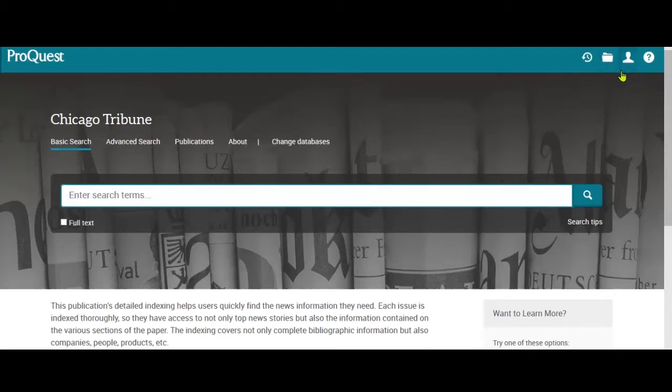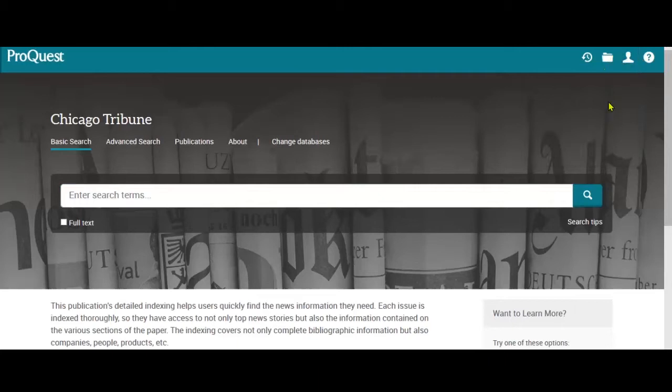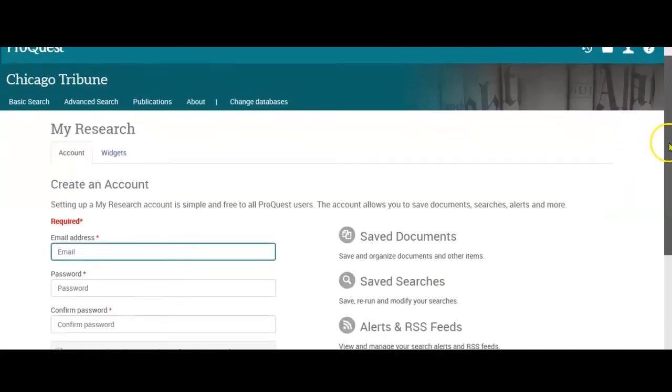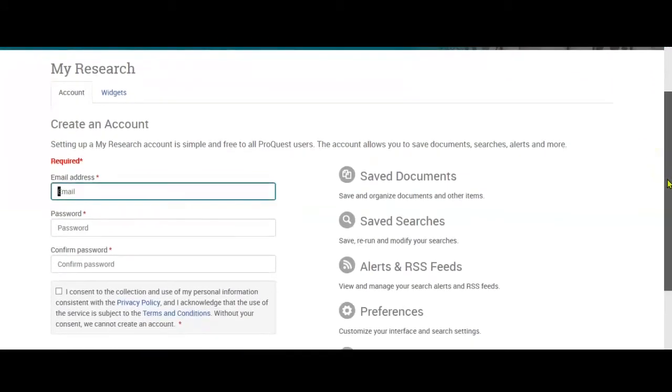The next icon that looks like a profile, this is where you will create your research account. So let's click on that. And then we'll click on Create My Research Account. And the reason you might want to do that is if you want to save your documents, your searches, and your alerts. We'll talk about that a little bit later.